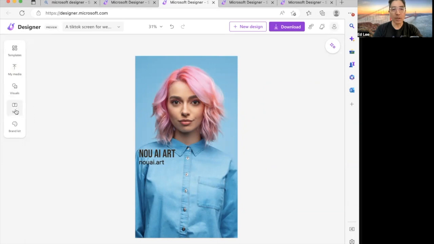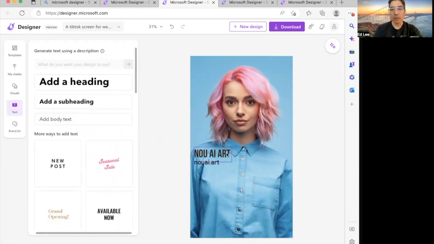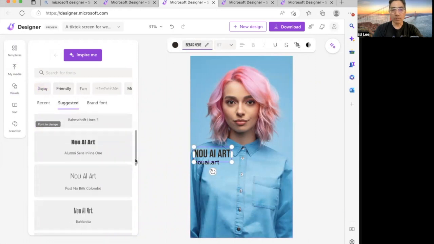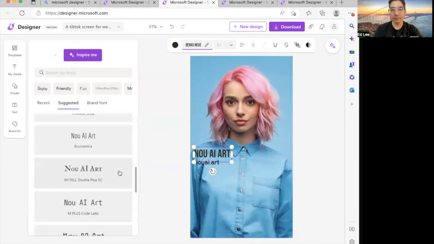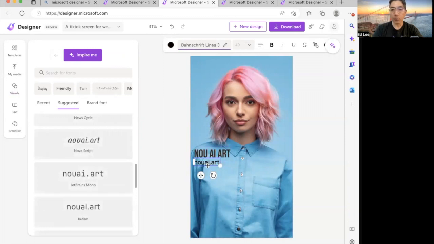And then you can play around with the visuals, add more media to it. You can change the font here, going down and selecting your favorite font. I selected this Bebas Neue, which is sort of a modern font for the main heading, and for the website, I used this kind of sleek font, Bondschrift Lines 3, and then you're ready to download. That's it. I mean, that really took 5 minutes or less.